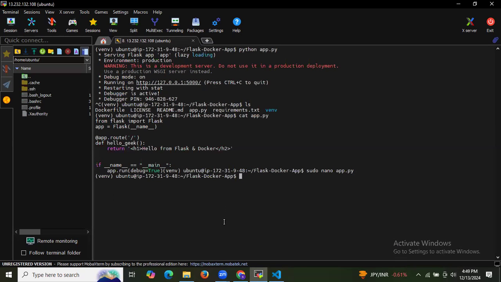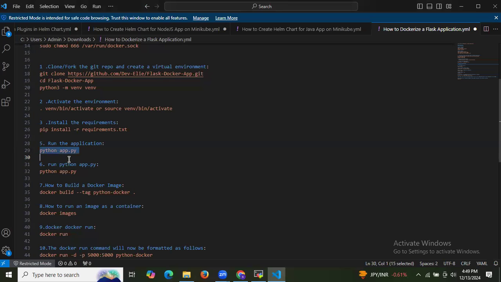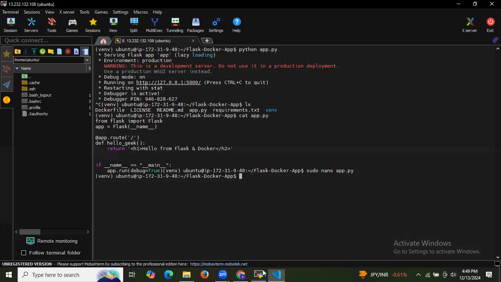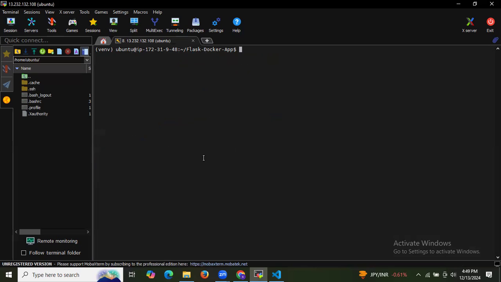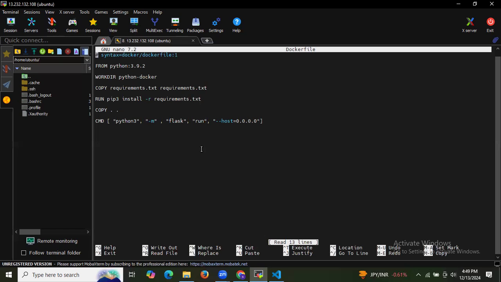When we run python app.py on the command line, we test our Flask app. You can see the output here, and we should get results similar to this. Now if you want to check the Dockerfile, you can use sudo and the file name. As you can see here, this is your Dockerfile.